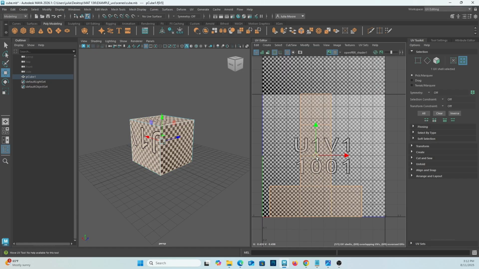It's important to take note that the coordinates of a 2D space are different from the coordinates of a 3D space. Whereas in a 3D space, you have the z-axis, the x-axis, and the y-axis, in a 2D space, you have your horizontal axis, which is called the U-axis, and you have the vertical axis, which is called the V for vertical, hence the name UV. So in my 2D space, we are working with the U and the V axes.